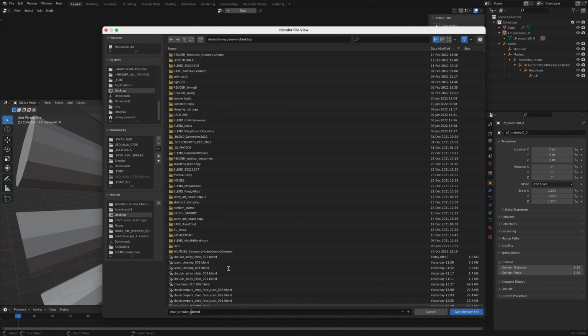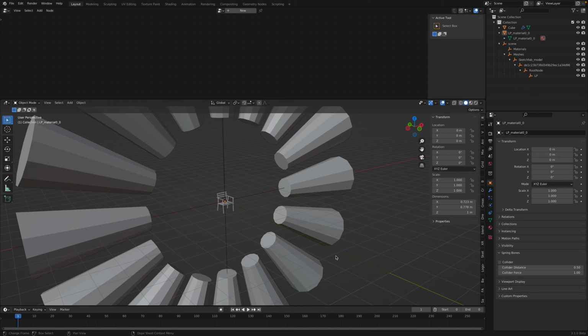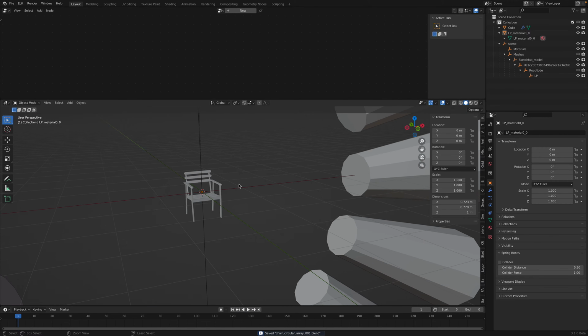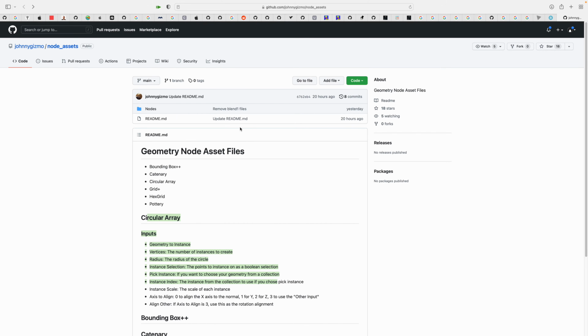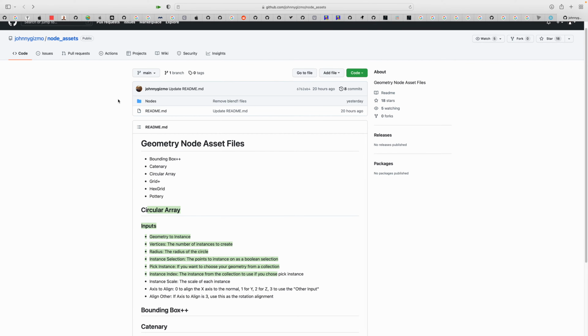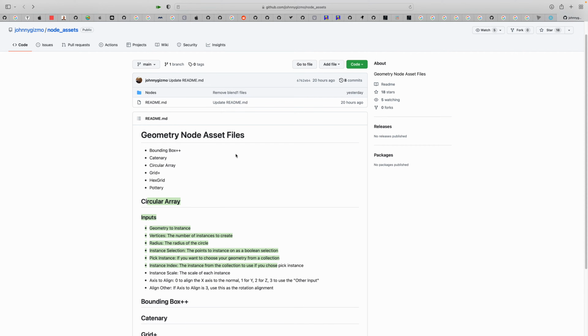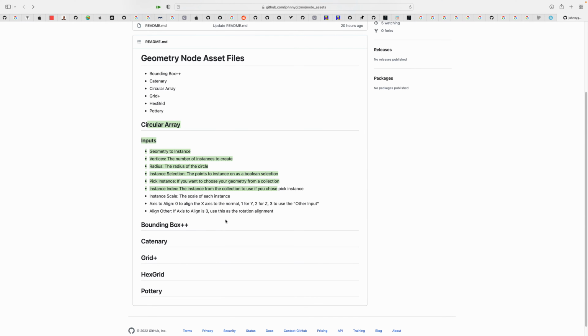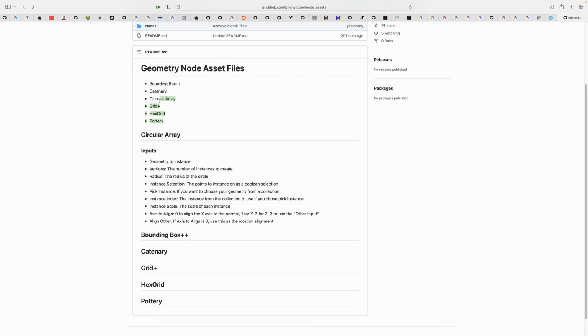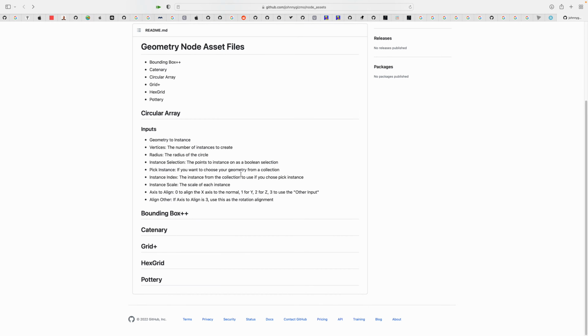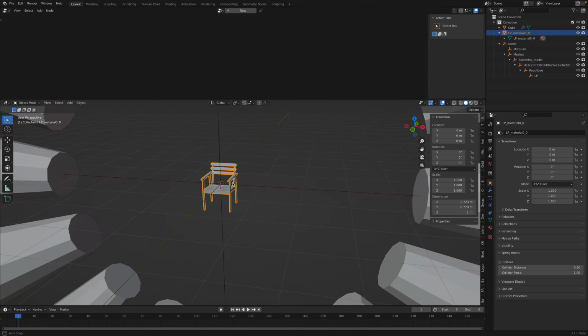circular array. So when you are working with nodes, procedural nodes, you will find that a lot of Blender artists sometimes share or sell their procedural node setup, and you can buy them. Sometimes you can reuse them and give them credits. Okay, so let's see how it goes with this.